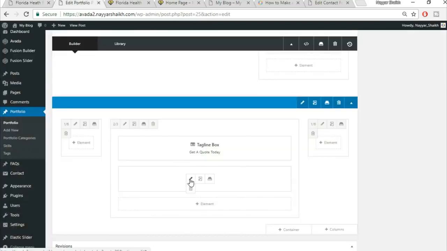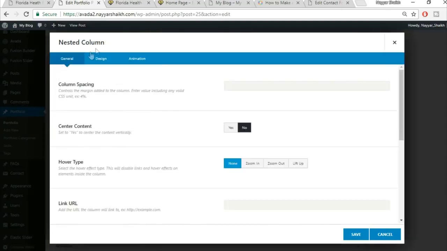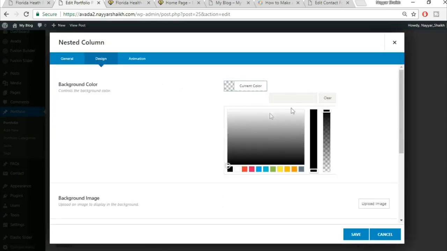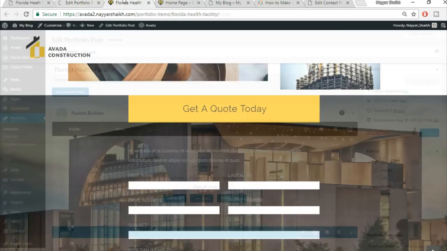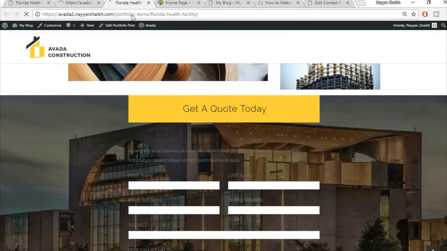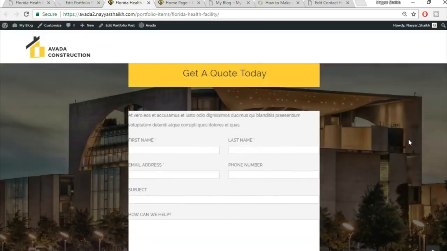Okay, so that we can apply a background color to both these things. Click on this nested column setting, click on this setting button over here. Now go to design, background color, type in F5 for very light gray color. Okay, click on save, again click on update. Still there are a lot of things left, but I'm showing you step by step why we are doing all these things. Okay guys, so this is how it looks at present.